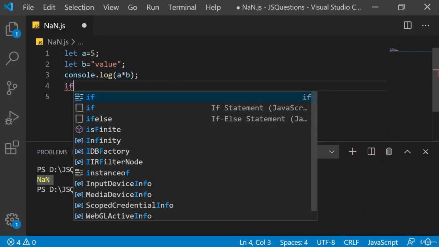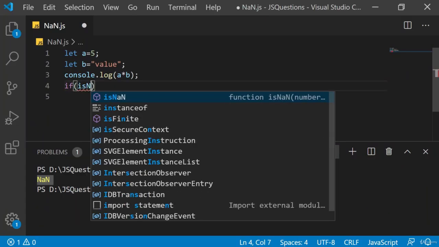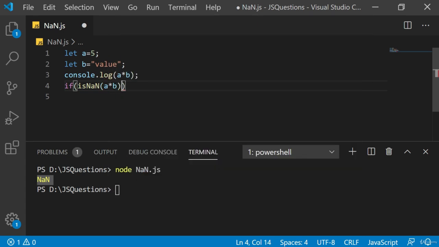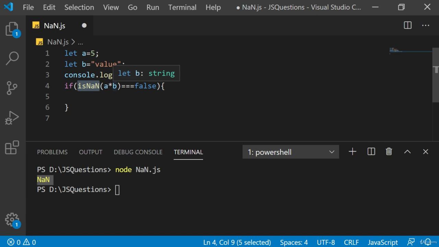I'll say if isNaN, which is a function, and I'll give the expression a into b. Now I'm comparing whether it is true or false. If I say false, that means isNaN, not a number, is false, that means it's a number. Now instead of writing this way, we can also write like this. It is one and the same thing.